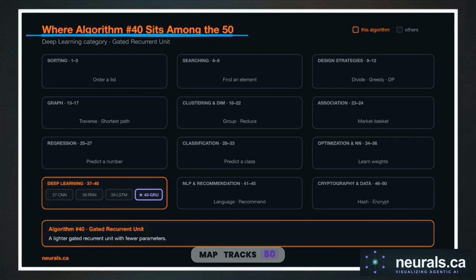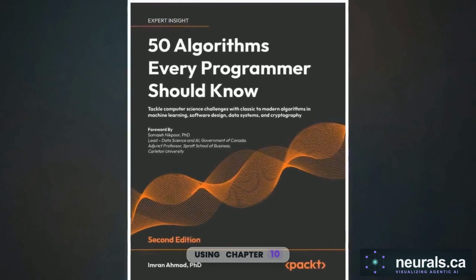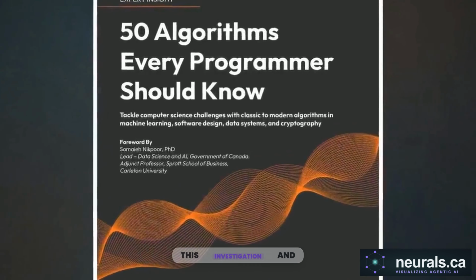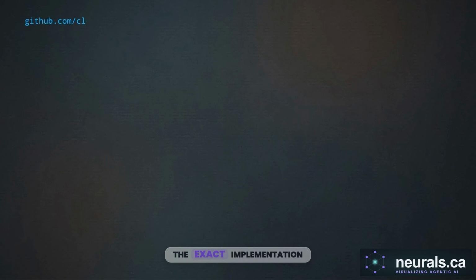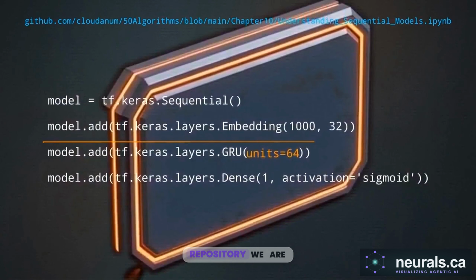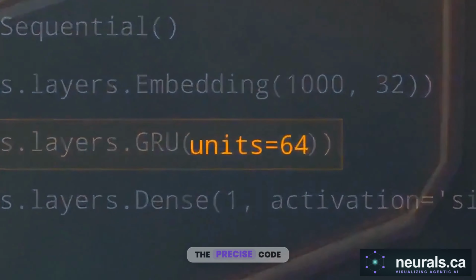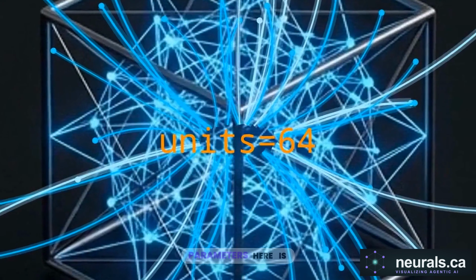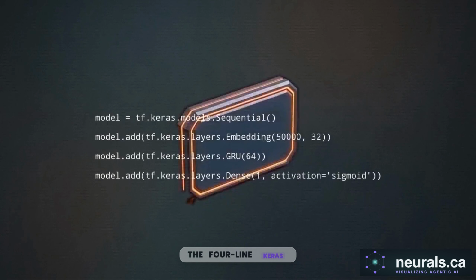This map tracks 50 essential computer science algorithms. We are using Chapter 10 of 50 Algorithms Every Programmer Should Know as our primary reference for this investigation, and we will pull the exact implementation from the book's open-source Jupyter Notebook repository. We are going to isolate the precise code block that instantiates the GRU and reverse engineer its hidden parameters. Here is the 4-line Keras sequential neural network snippet used to process the IMDb sentiment dataset.